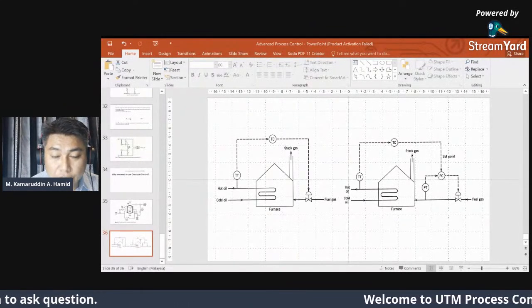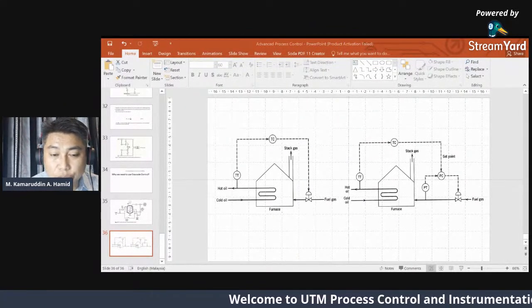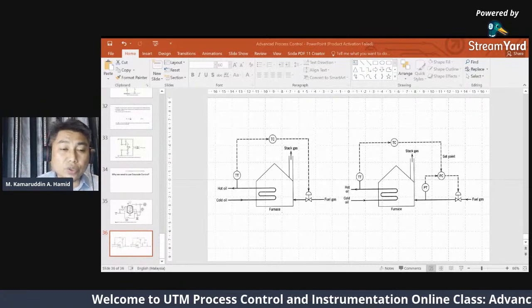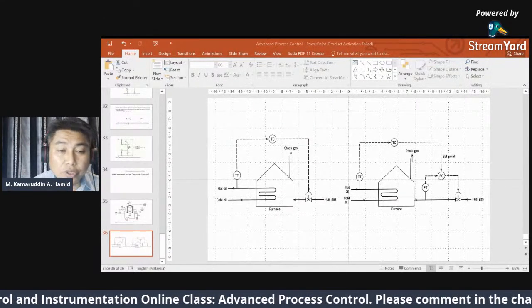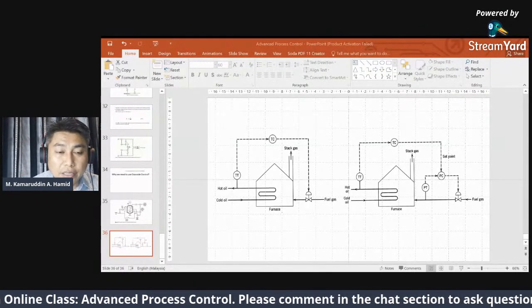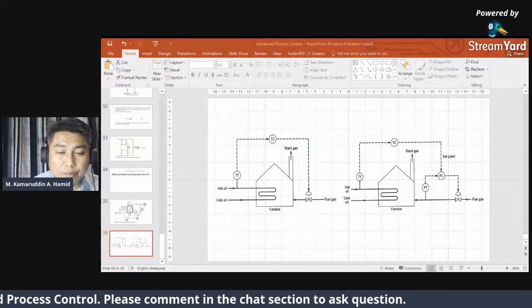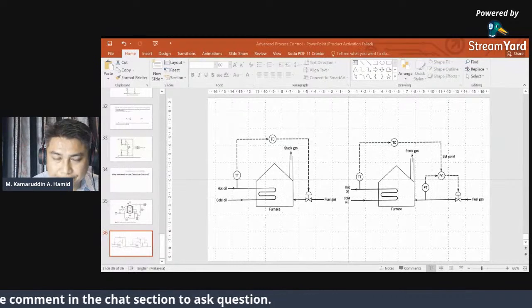Okay, guys? So this is how basically you design your advanced control ataupun enhanced feedback controller. You need to analyze the feedback controller first. Okay?